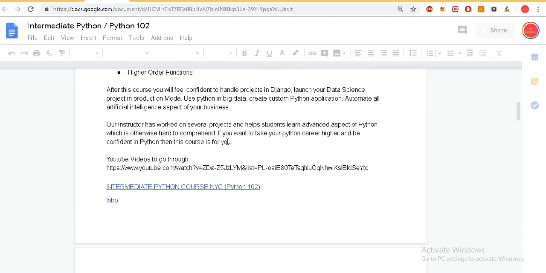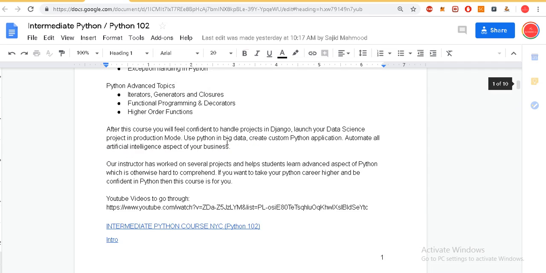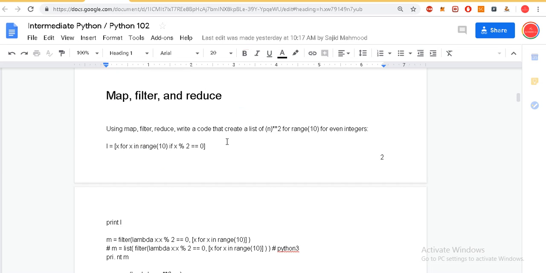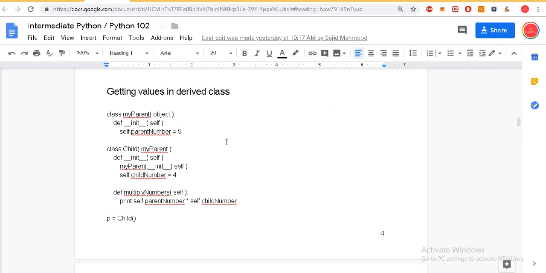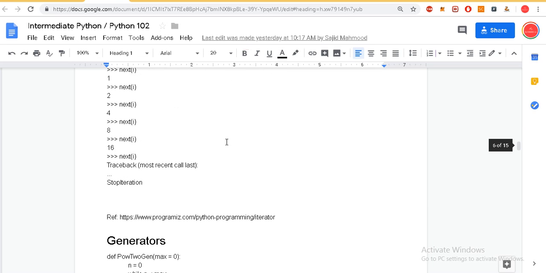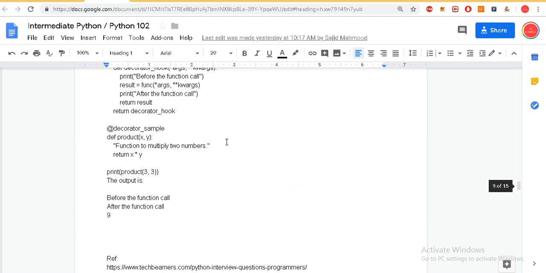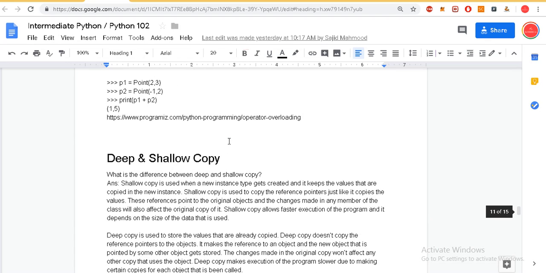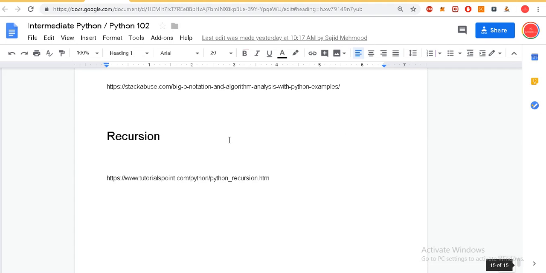It's expected that you should know Python 101, or you should have been using Python for at least 6 months to 1 year before I take you there. The whole course is offered in 6, 9, and 36-hour variants, but it starts with map, filter, and reduce, try and except, error handling, inheritance, derived classes, how to write a class inside a function, how to use Django, what iterators are, what generators are, what the yield keyword does, what higher order functions are, decorators, closures, operator overloading, deep and shallow copy, callbacks, static methods, sorting, big O notation, and recursion.